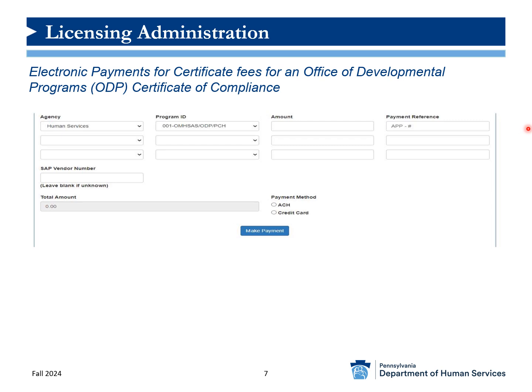Continuing on the payment page, you choose the agency from the drop-down box underneath agency, and you choose Human Services. The next field is the program ID. Again, from the drop-down box, you choose 001, which has ODP as the program.